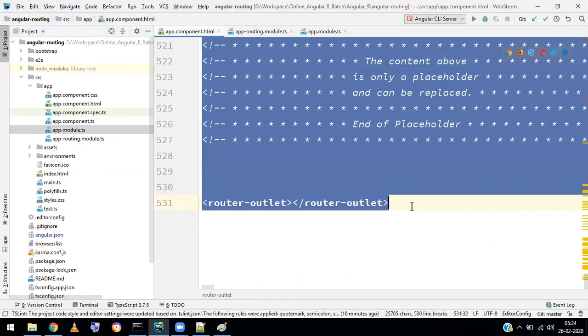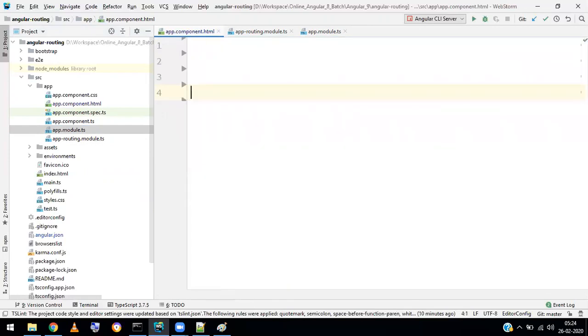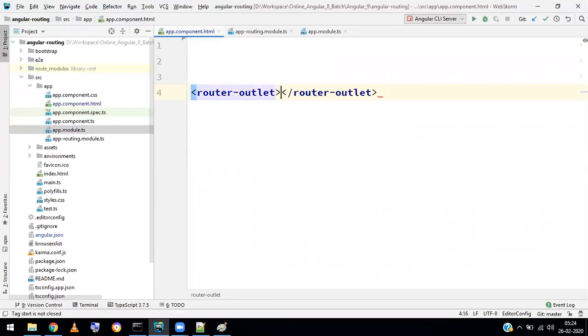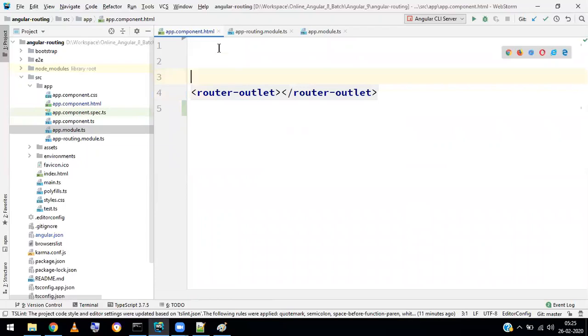So let me delete all. For routing purposes, it is router-outlet. So this is most important. Yeah, I'll just come back to this. So I remove everything. Nothing is there. Okay, so now here, my plan is I'm going to make this app.